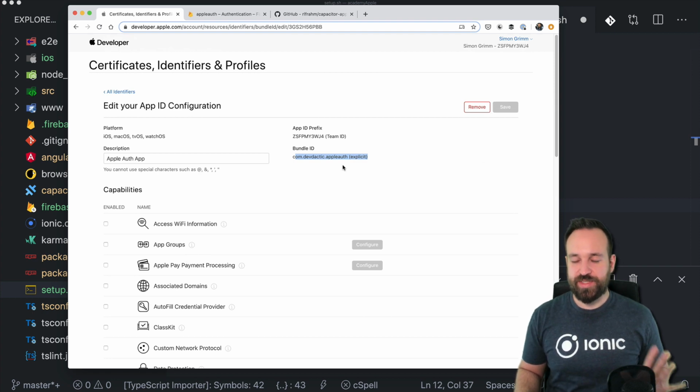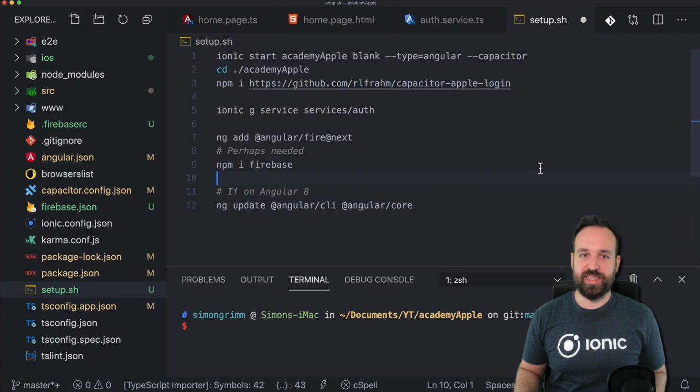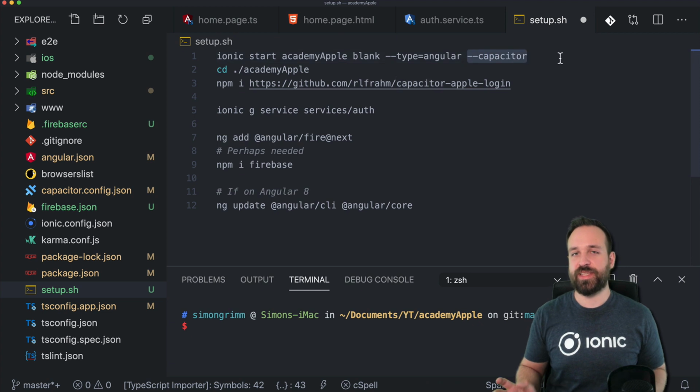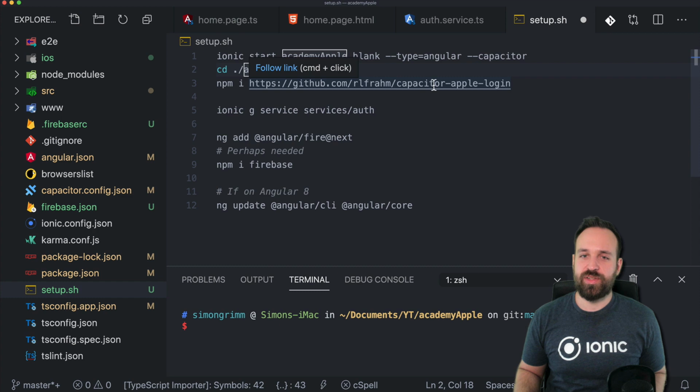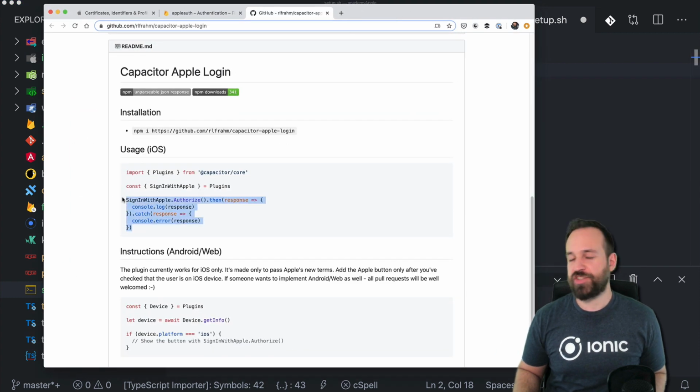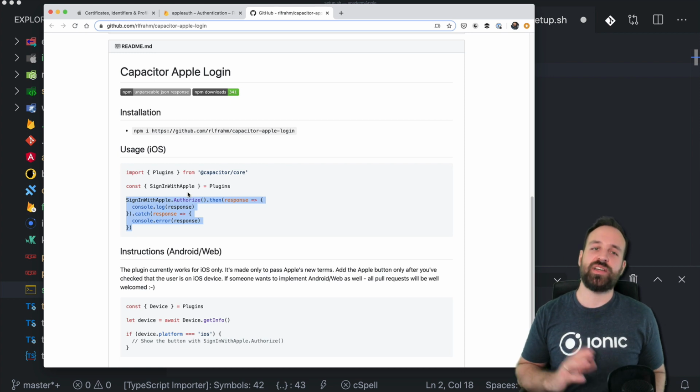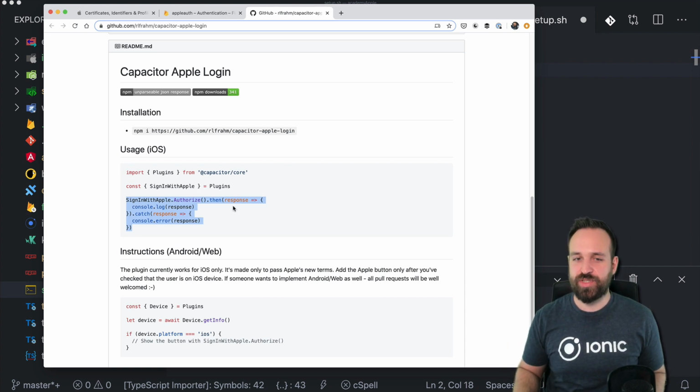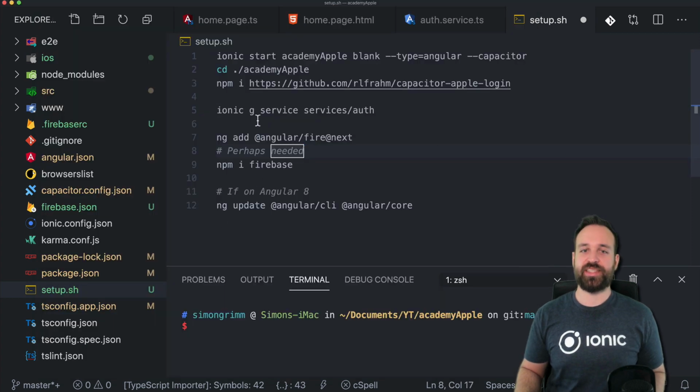After going through this, you can get started with your application. Simply bring up a new Ionic application of the type Angular and also add Capacitor, since we will do this with Capacitor. We also need to install a community plugin for Capacitor. The implementation of the plugin is actually easy. The tricky part is handling the response that we get back from the plugin and using it in combination with Firebase. So simply install this plugin and then you're ready to go with Capacitor.